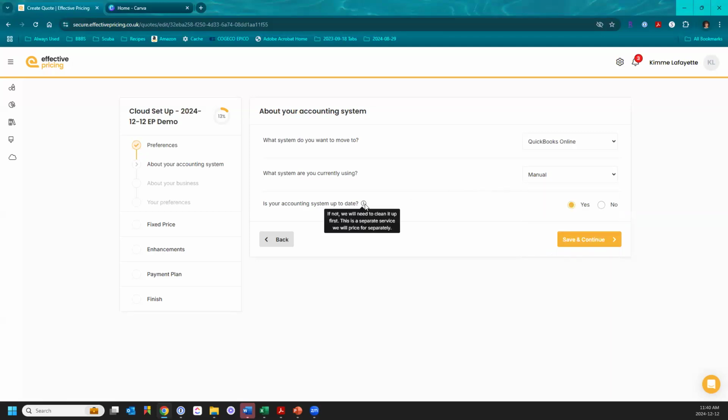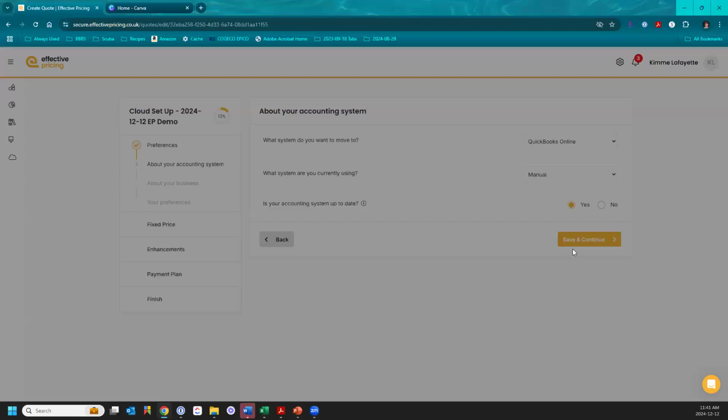Is your accounting up to date? So it could be that you need to offer your catch-up service or some cleanup service. For me, if they're anything more than a couple of months behind, I will do a separate pricing model. But if they're within a couple of months behind, and I'm going to talk about this in more detail when we get to the payment plans, I would not price them separately for a cleanup job. I would include it here still.